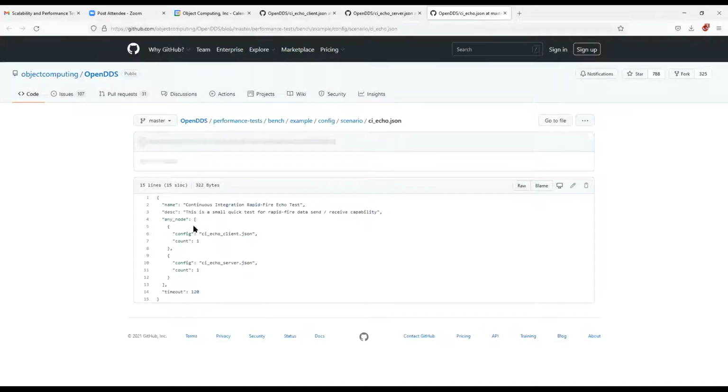But it has a name, it has a description. It's saying, I want you to run one client and one server, and they can run on any free node controller. And there's a timeout of 120 seconds, which it should never take that long because the test itself is only running for about 10.